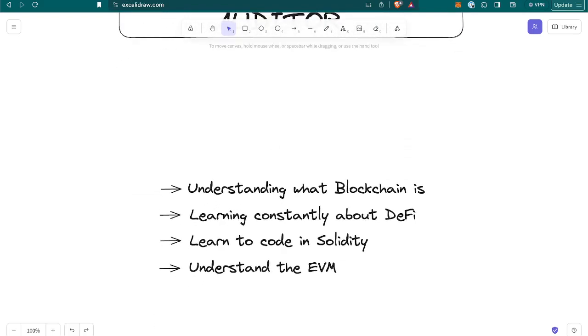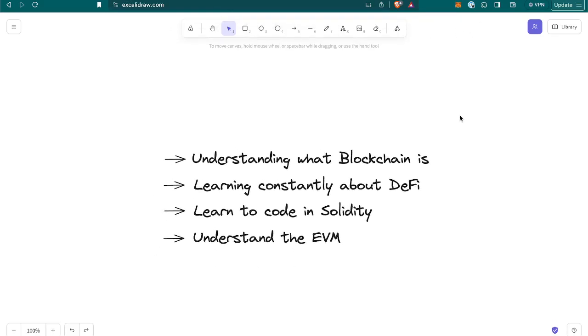So for me, there are two things that are super beneficial and necessary to understand and to keep an eye on all the time if you want to perform the best as a smart contract auditor. And those are understanding what blockchain is, learning constantly about DeFi. There is so much and it's all the time. There is some new protocols, there is something new, right?